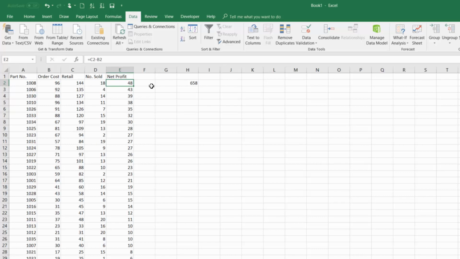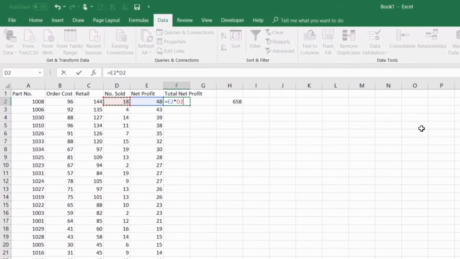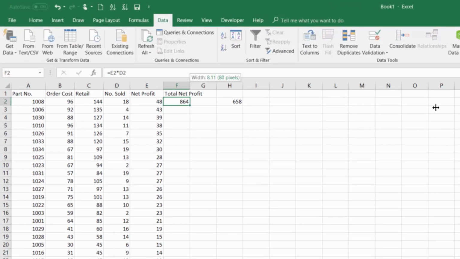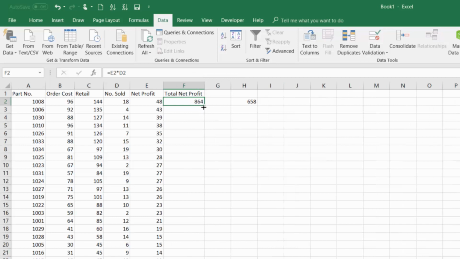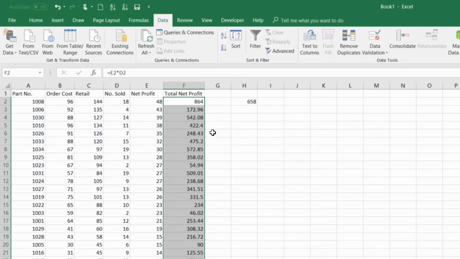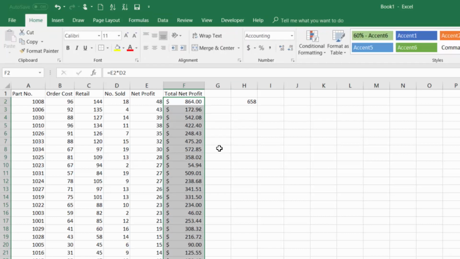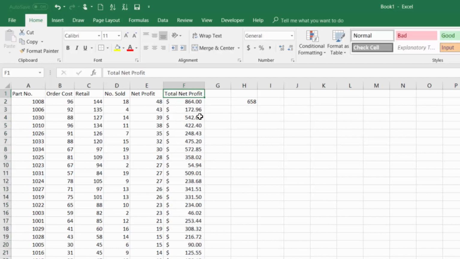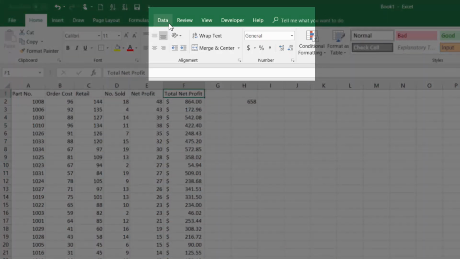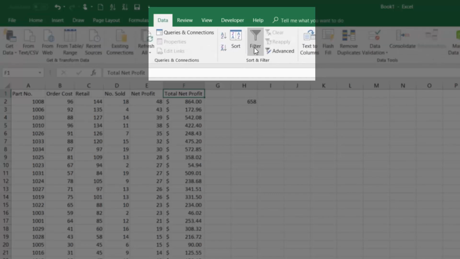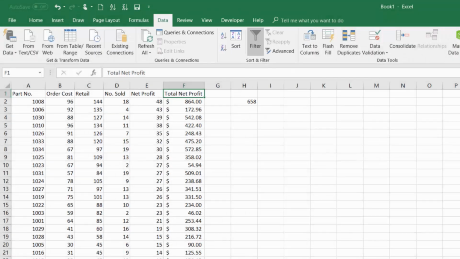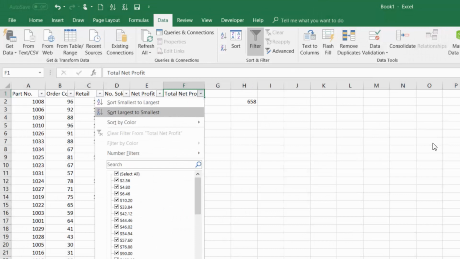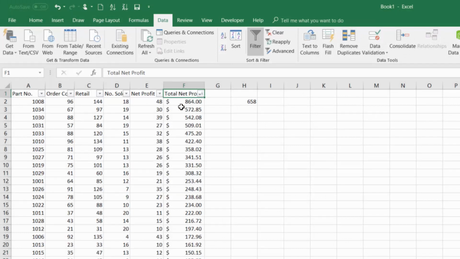Next, let's calculate the total amount of net profit by multiplying the net profit times the number sold. Now that I have that calculated, I can do some quick formatting, clean that up, and then I'm going to do the same thing with column F to figure out which item gives us the highest total net profit. I go to the data tab, click filter, and then sort largest to smallest, and it's still part number 1008.